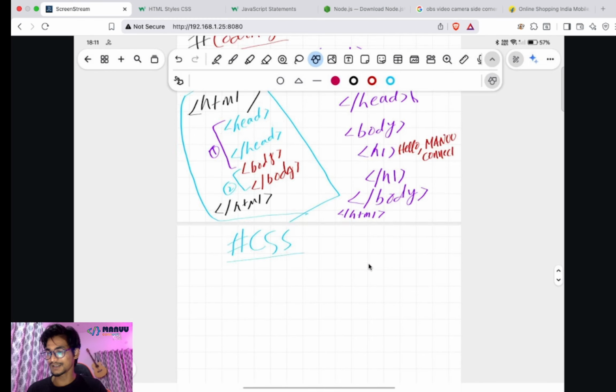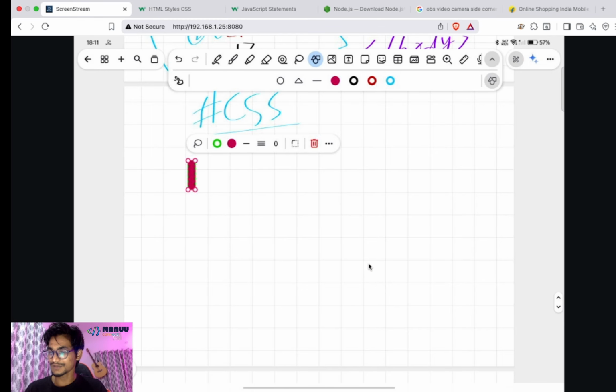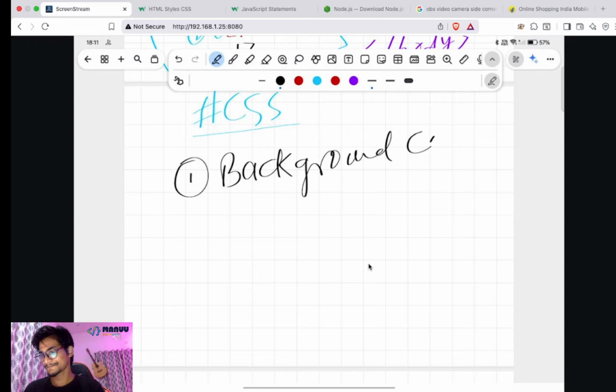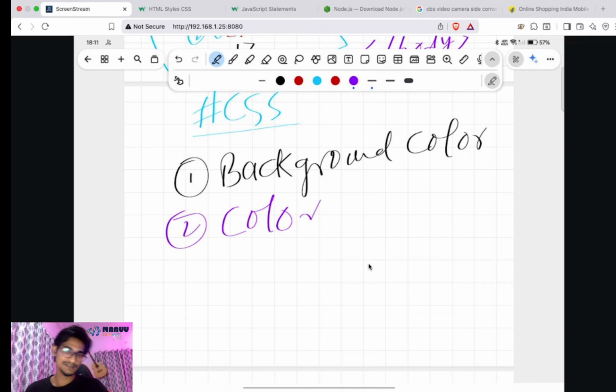Whenever we want to style, under CSS comes a lot of things. Let's suppose whenever we want a background color, let's talk about the background color, right? It is used to give a color. Let's suppose we have a text and I want to change its color, so we use the color syntax to color these things. I'll show you, don't worry about those things, right?